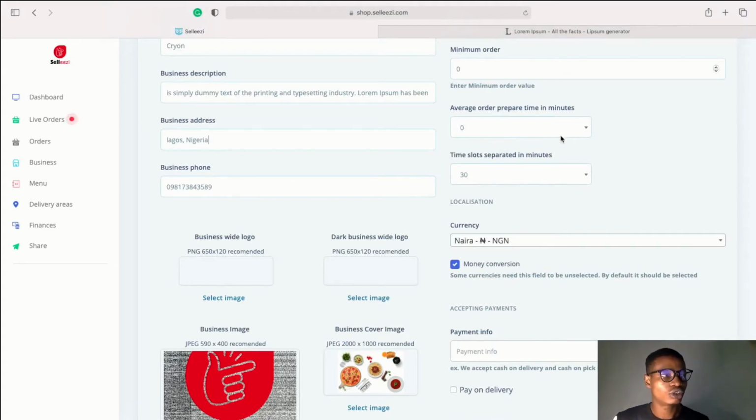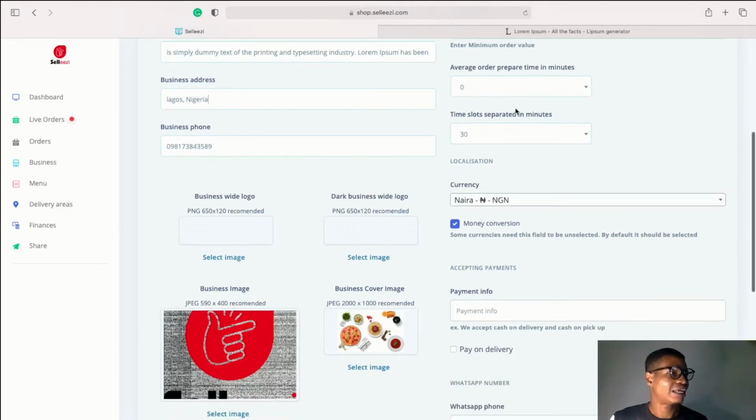Then this average order prepare time. Now this is not that relevant for everybody, but for those who are into food delivery business, if you want to select the average time that it takes to prepare the meal, so that the system will calculate how long it takes for delivery, this is where you can set it. Now we have time slot separate in minutes. Now this time slot is also for delivery.